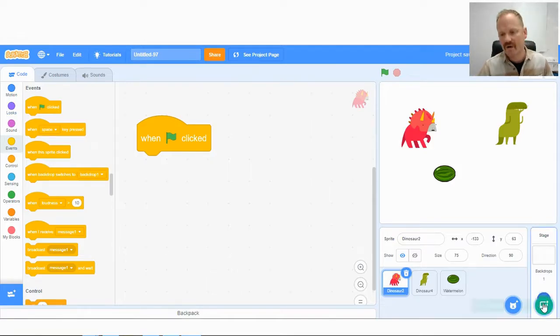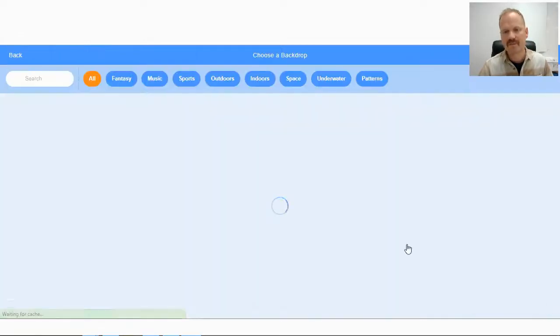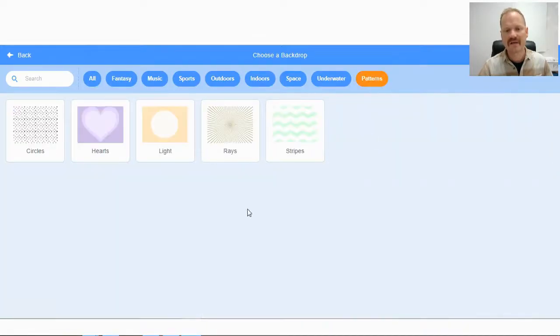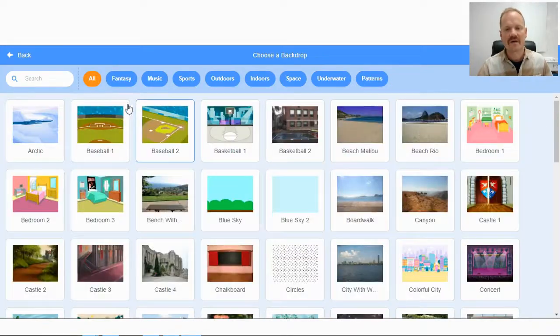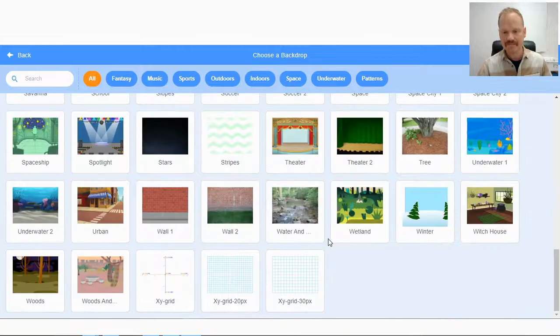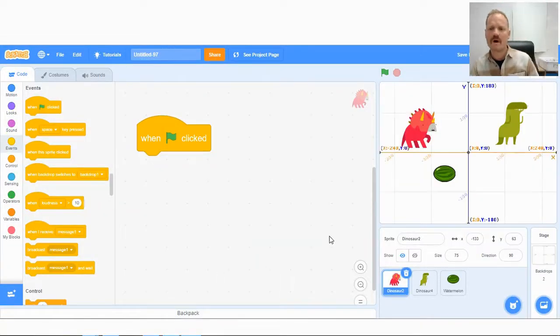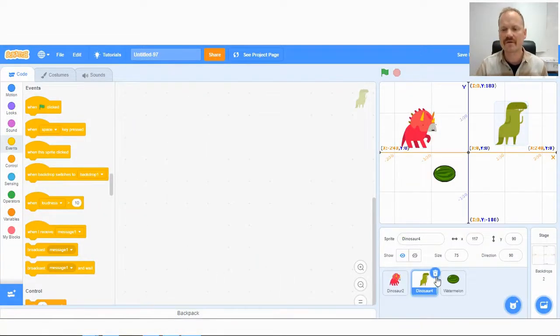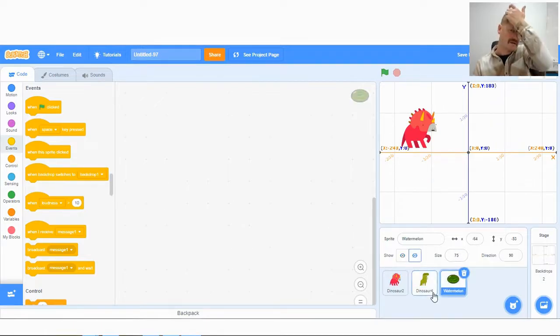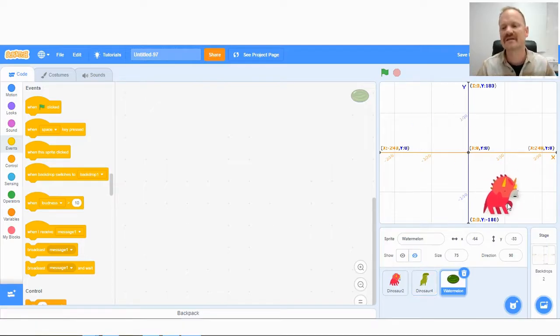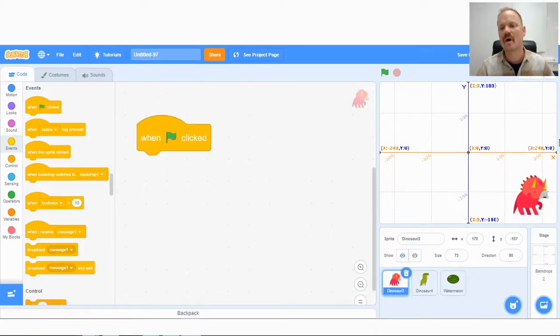So to do that, what I'm going to do down here is pull up a Cartesian plane. Okay? A Cartesian plane is basically the 4 quadrants. I'm going to hide this dinosaur and my watermelon. Okay? So they disappeared. Take a look at this. You've got your X and Y. You've got your X plane, you've got your Y plane.